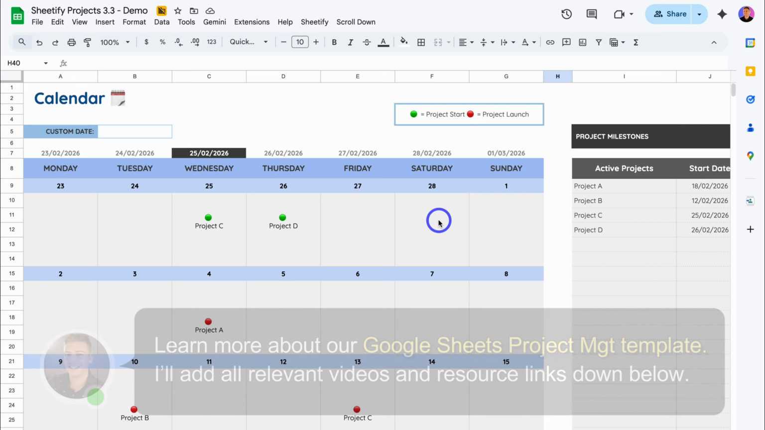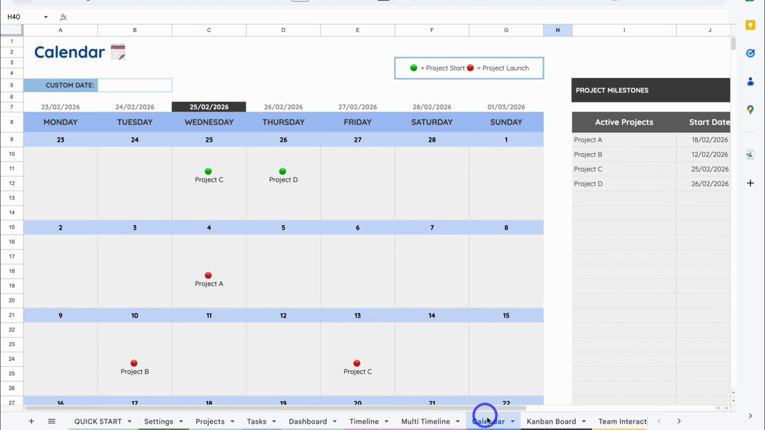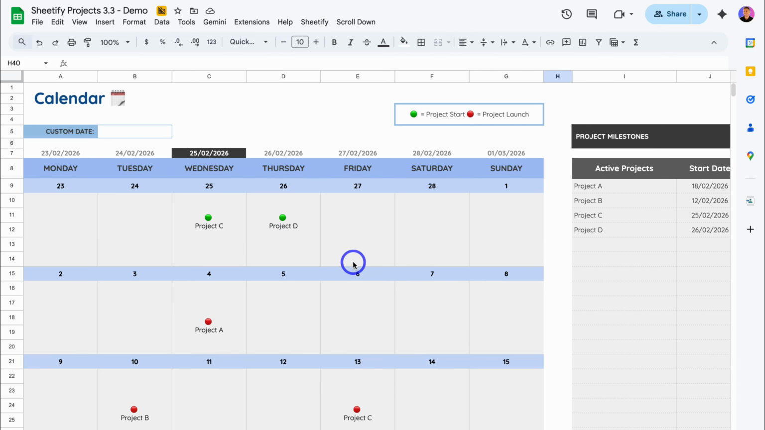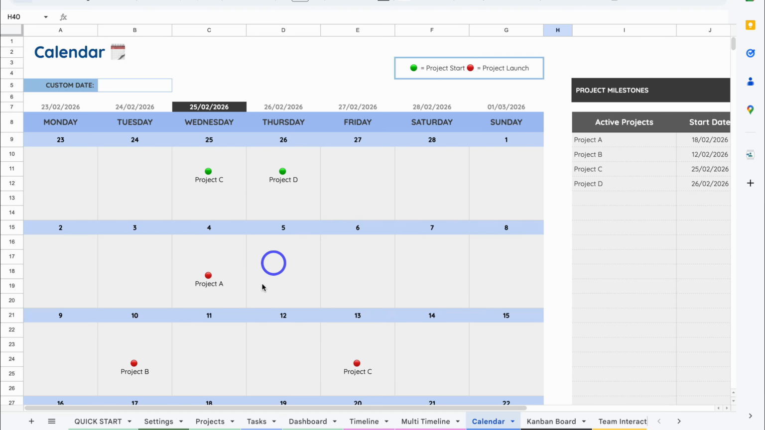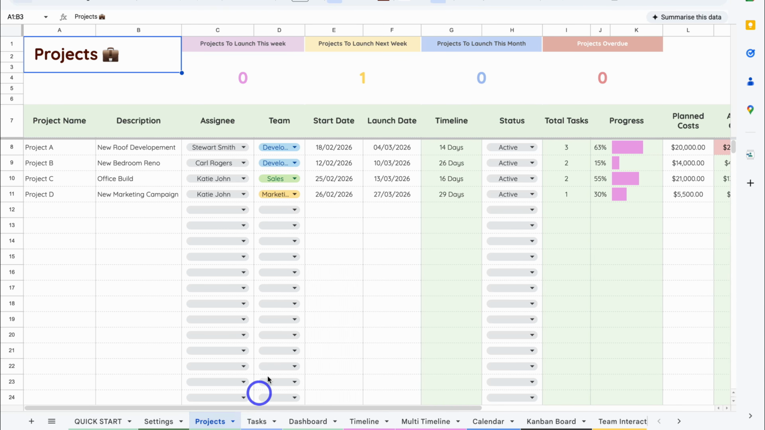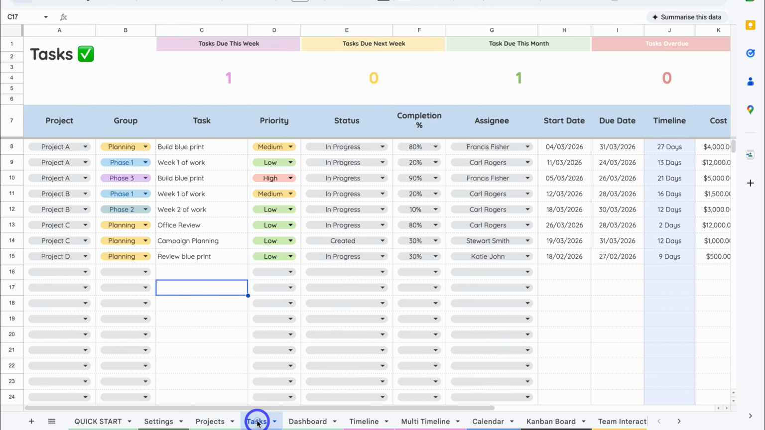Okay, so diving into Sheetify Projects, you can see we're on the calendar sheet. And you can see this is a built-in project calendar. Now, before we look at how this works, we first need to navigate over to Projects, and this is where you can add all your different projects. Then, if we click on Tasks, this is where you can manage all your different project tasks.